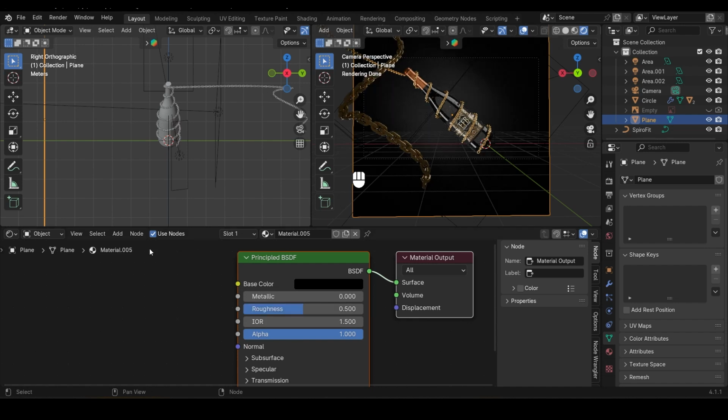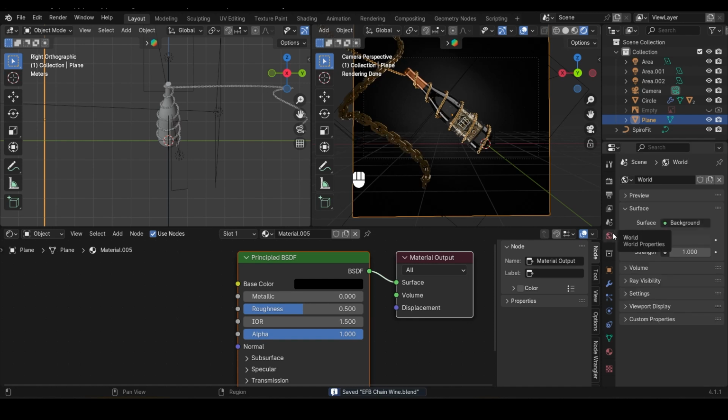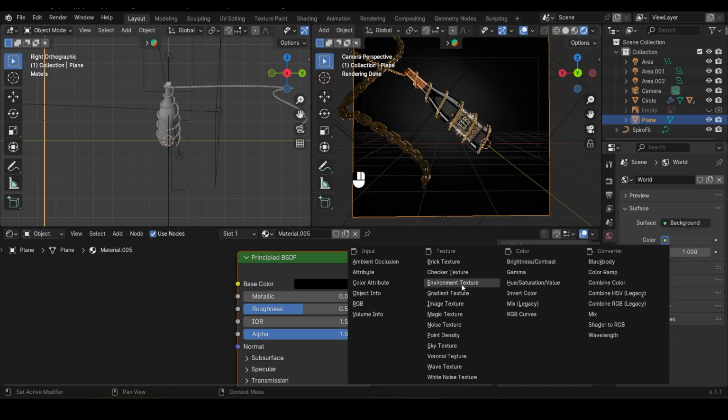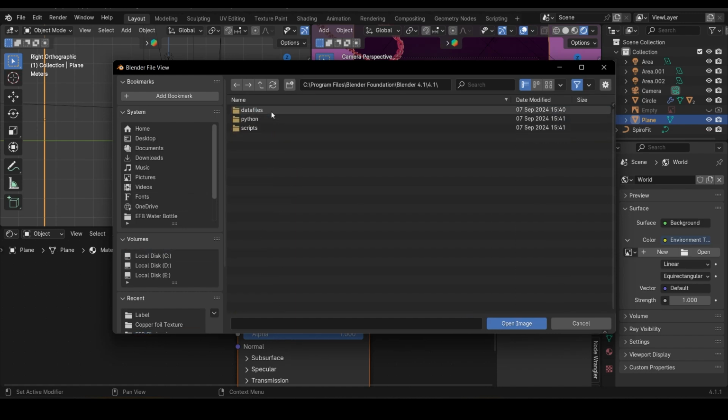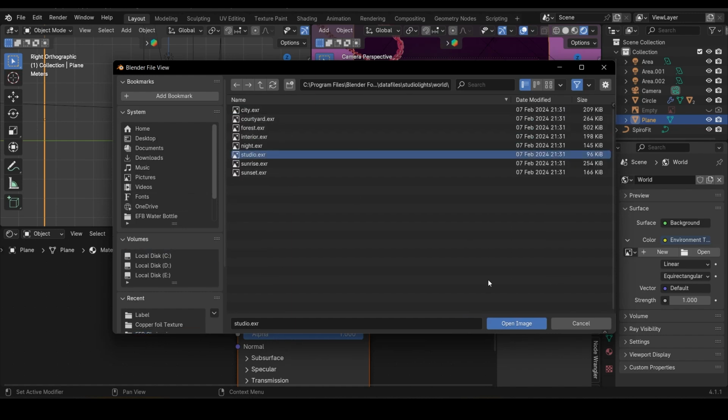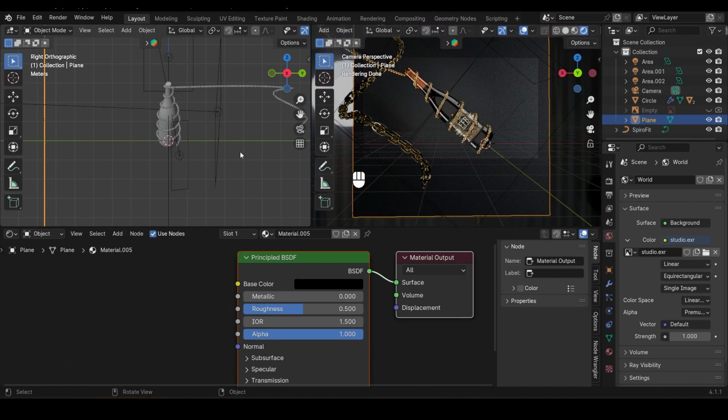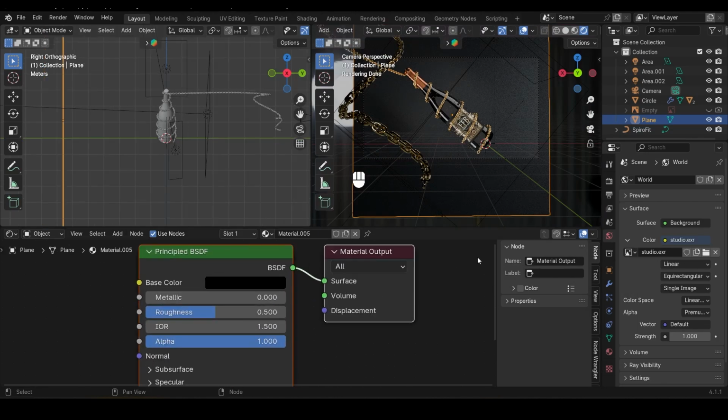Lastly, before we render our scene, we need to add an HDRI for better lighting. Go to the World Properties tab, click on the yellow color here, and select Add an Environment Texture. For this tutorial, I'm going to use Blender's default Studio HDRI. Locate it, and this will give us some nice lights to work with.